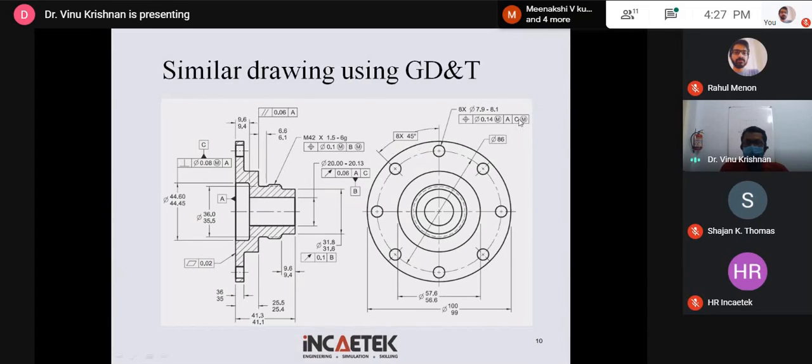We'll come to these later. Just to understand, this position is controlling the position of all the circles. Basically, you have 8 holes, bolt holes. These are controlled by basic dimensions, because of the variation of this degree as well as this length. Here it is controlled by this basic circle. So this diameter's plus and minus is determined by this dimension.